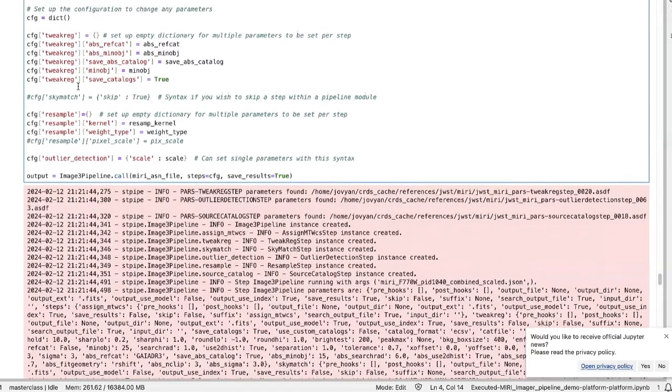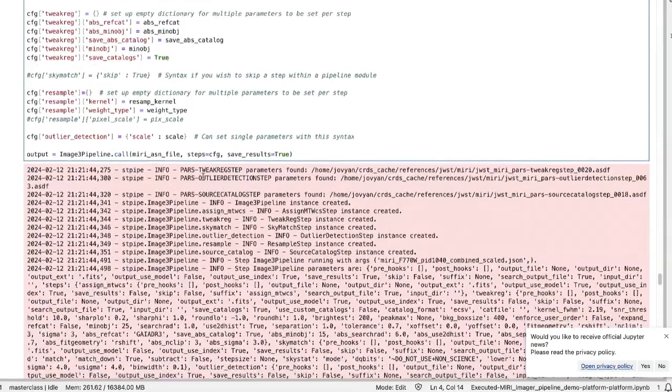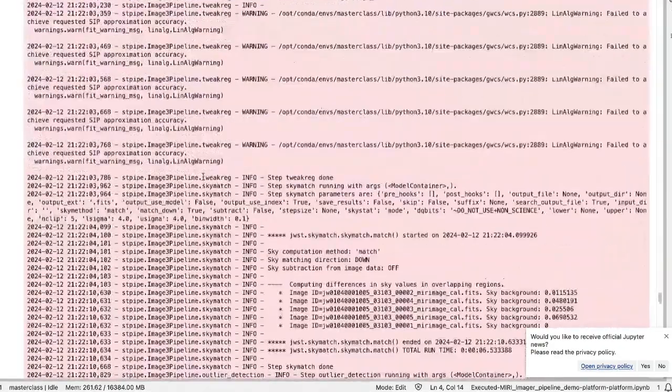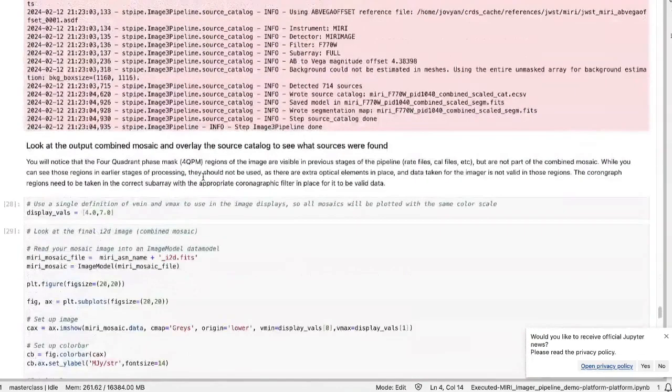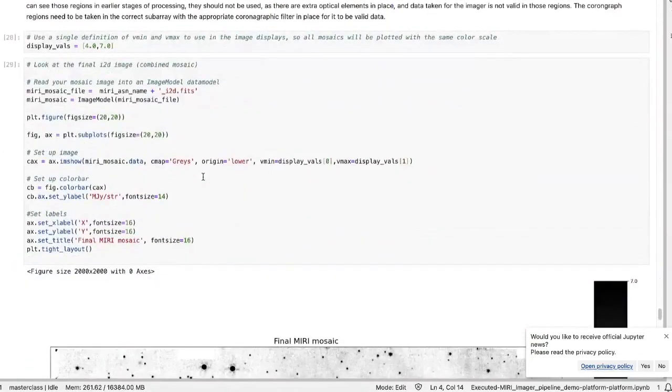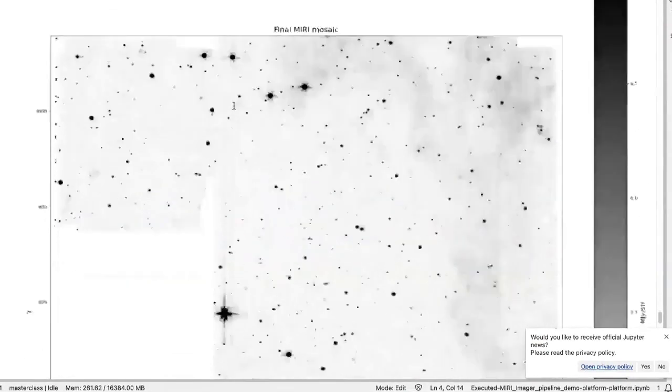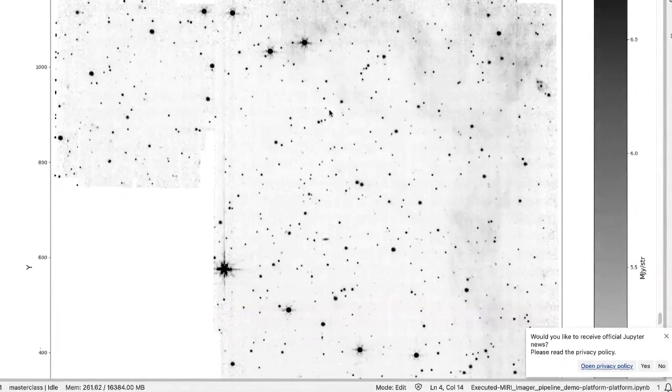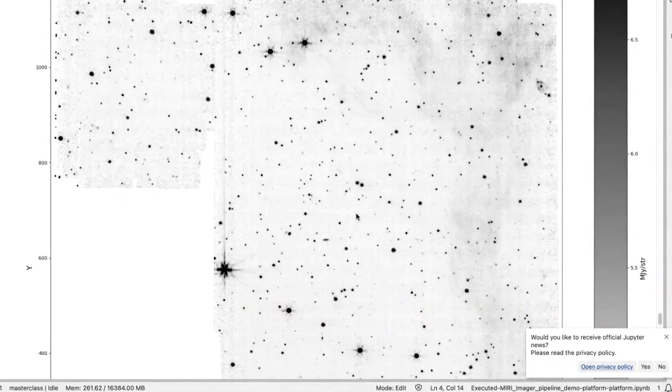So I set my tweak-reg parameters, my resample parameters, and my outlier detection, and then call the image3 pipeline with your association file, your configuration dictionary, and then say save results. We scroll through, and at the end, we have our final I2D combined data file. So we look at that, and we have a nice smooth background. We've got clear point sources, a couple little galaxies in the background, and then a bit of dust or a nebula off to the side.